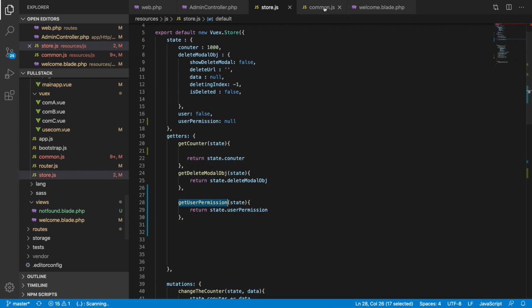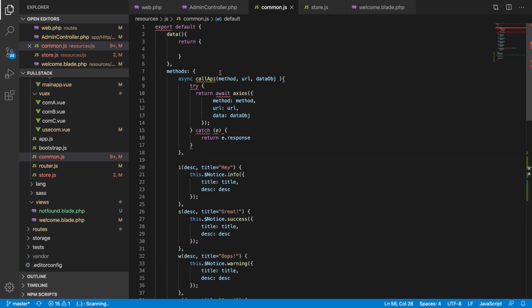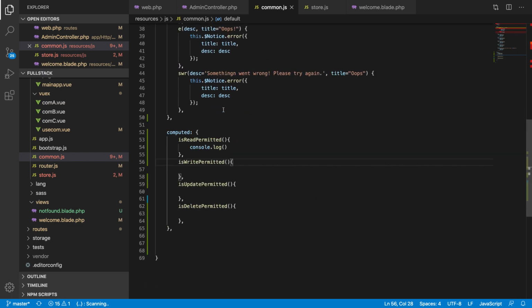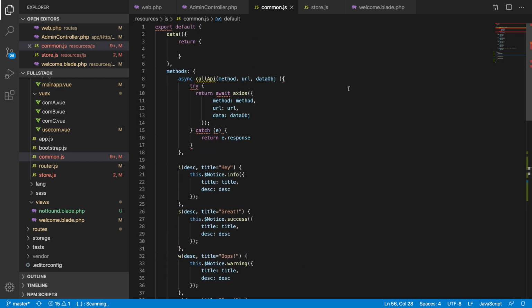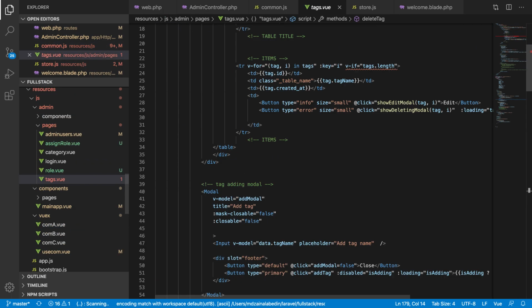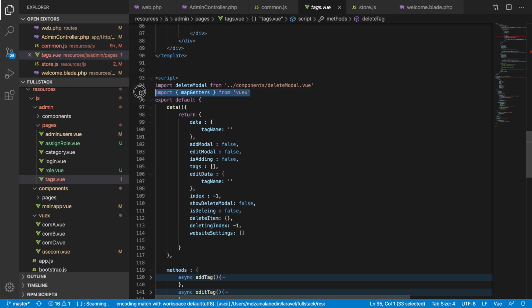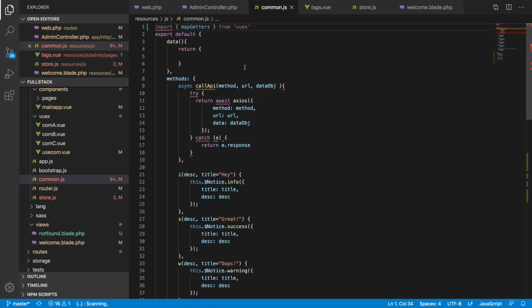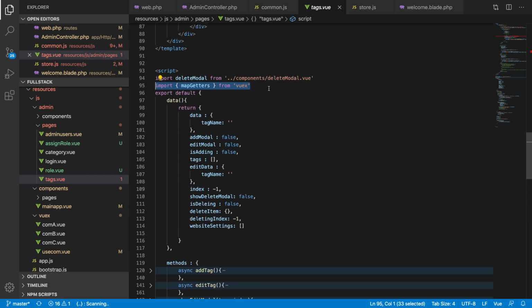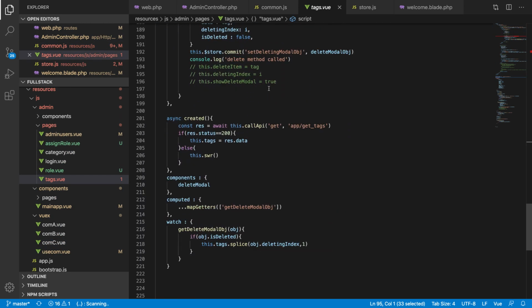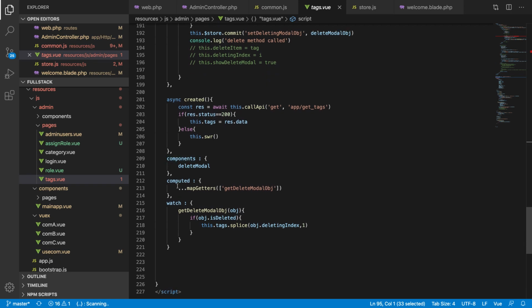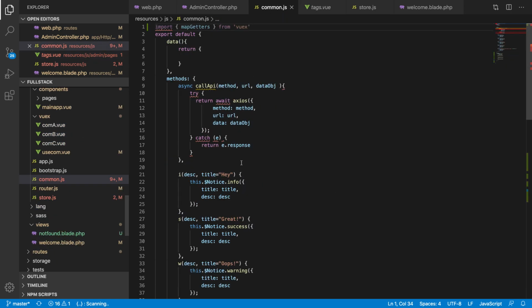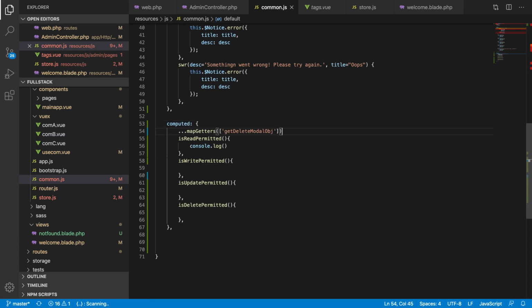We can access it completely directly, but I think we could have accessed it like any other pages. Maybe we can import this one. Let's go ahead, import Vuex and mapGetters. Let's use the mapGetters now, and we have completed here. You just go ahead and copy paste that. Here you go.